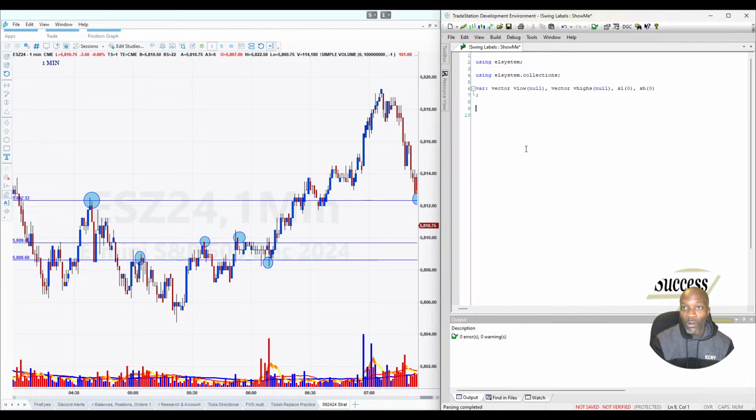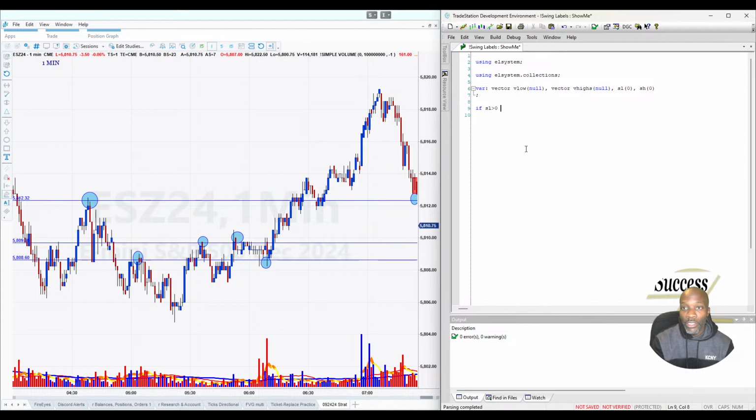If SL is greater than 0, so if we identify that we have a swing low, then we're going to hold that in the vector. Once begin, we need to have our two vectors brought into the program equals new vector.